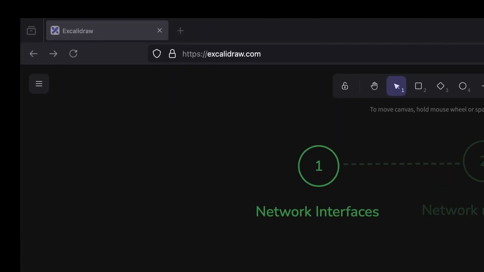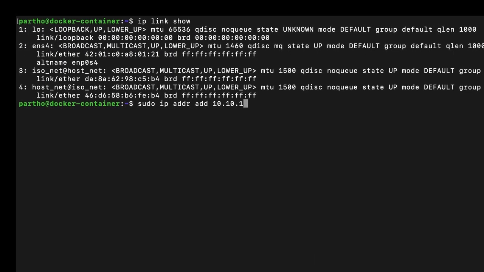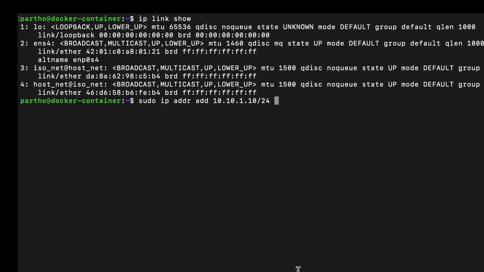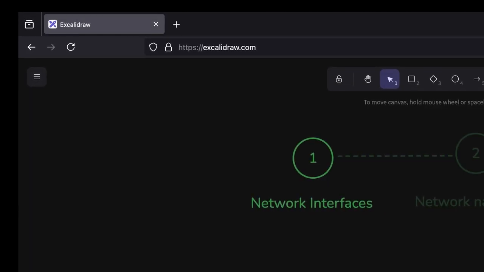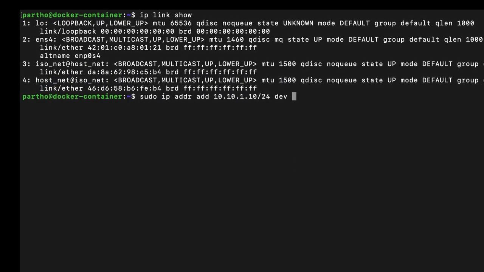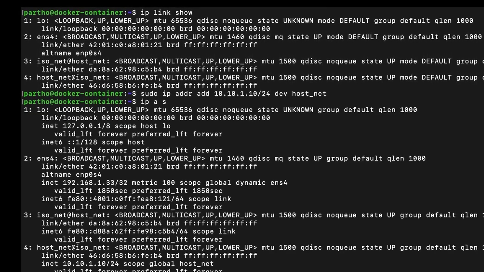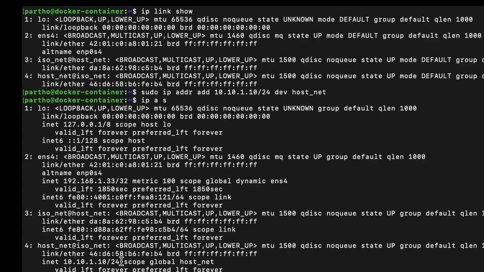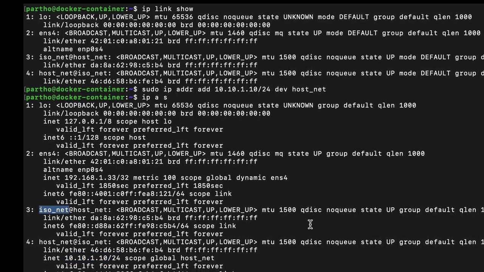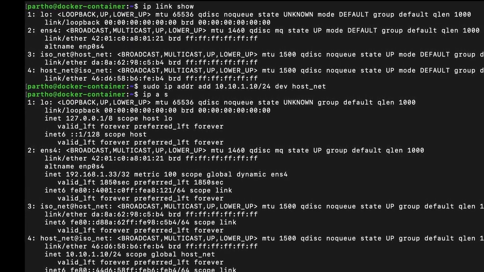So as we discussed, we'll be assigning 10.10.1.10/24, and you're going to assign that to the device hostnet, right? So we're checking for this hostnet, and you're assigning this to hostnet, and this is assigned. Now if you do the ip a, you can see that the host network got an IP address, 1.10/24, but the isolated network has not got any IP address. So we have to assign the IP address to the isolated network as well.